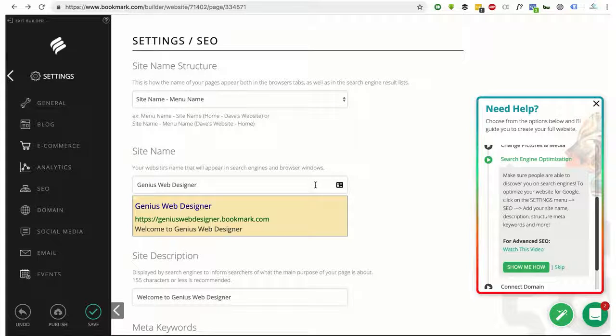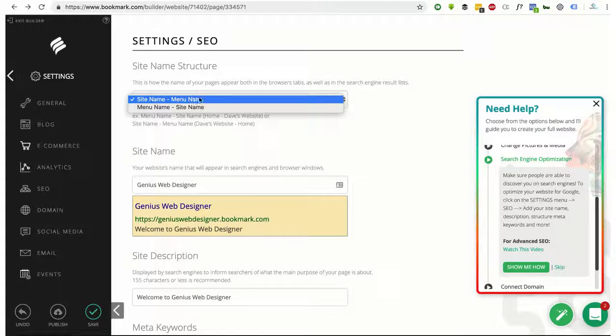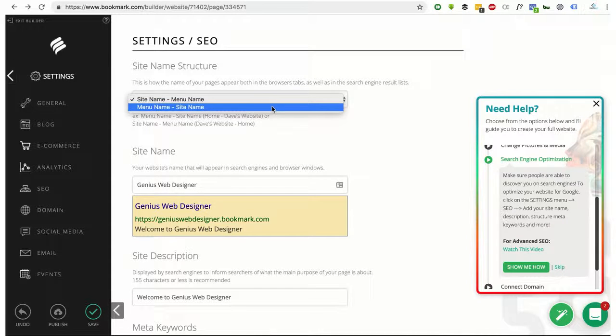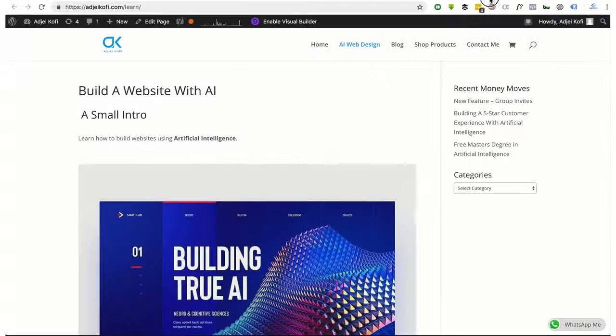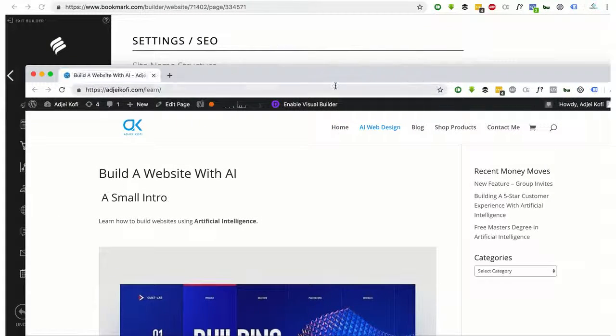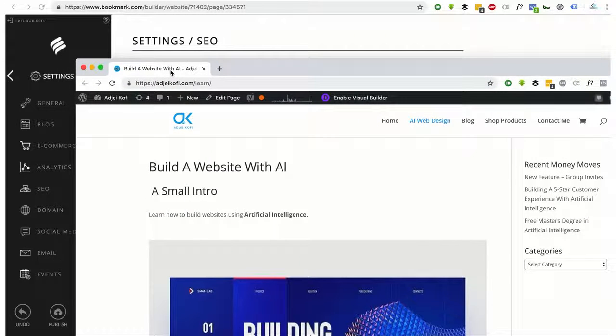You can have a style, so let's say site name, menu name, or menu name, site name style. What it means is, for instance, let me drag my website here for you to see. When you hover, it shows all the websites with ai-jcoffee. So this one is using the site name and menu name style. Let me go back here and show you.